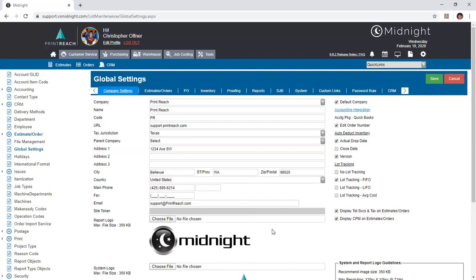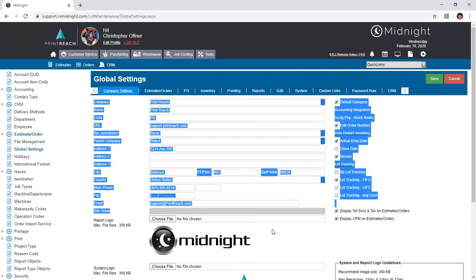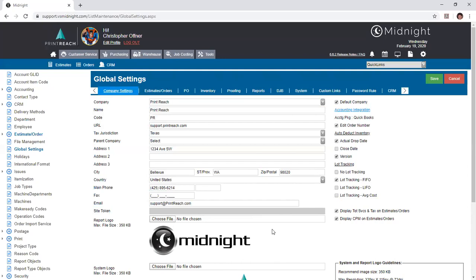And the other feature in here, the site token. The site token will be populated if you have integration with Midnight's API. If you're unfamiliar with API, it's a method of communication that allows programs to send and receive information from each other in a more simplified language that can be sort of universally built depending on whatever it is you're working with.